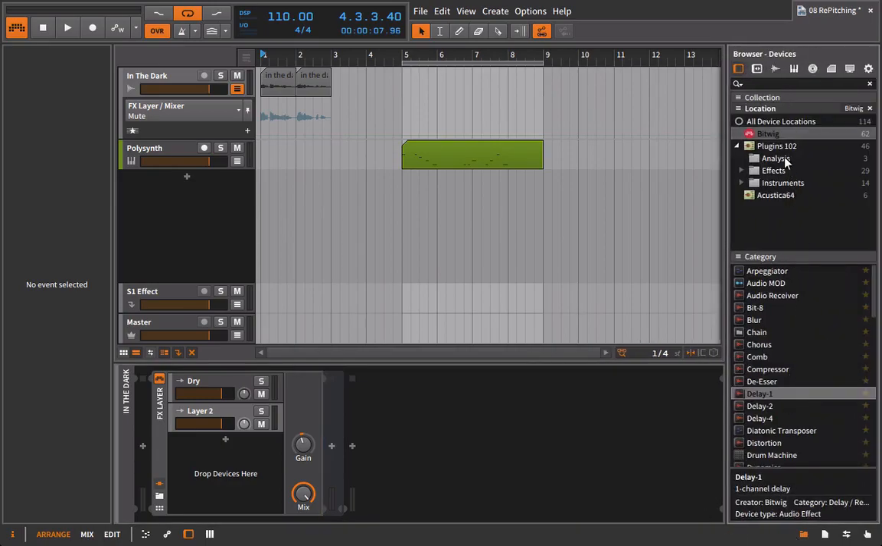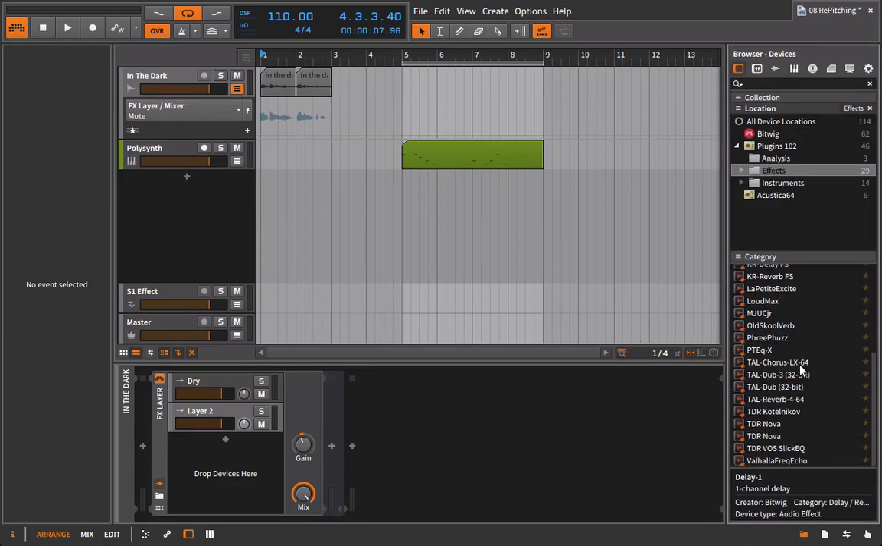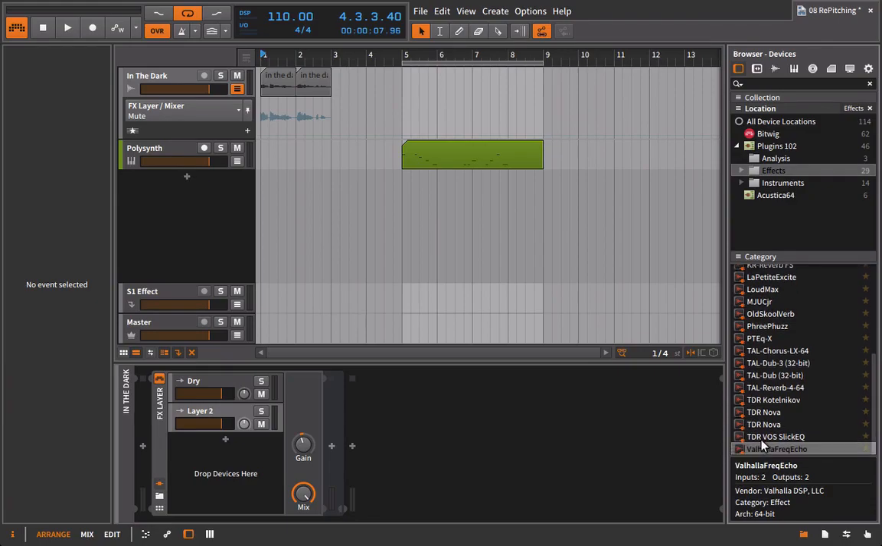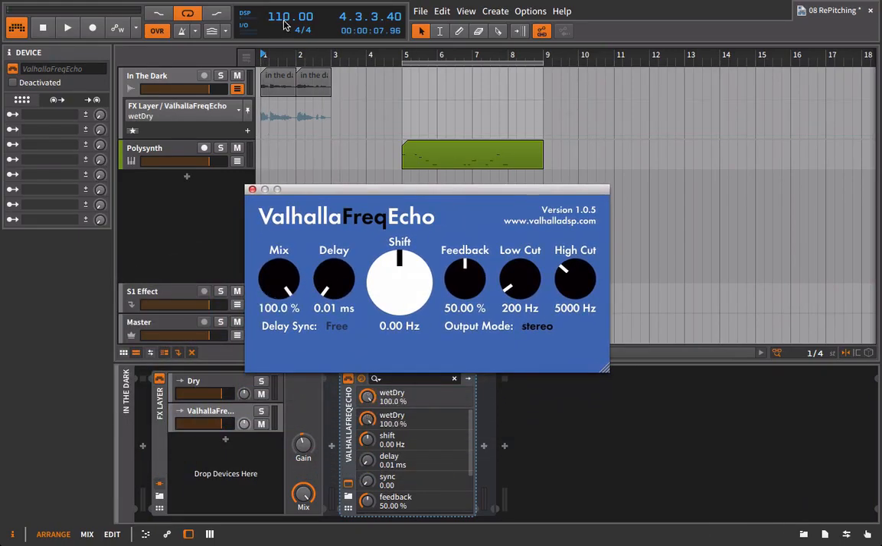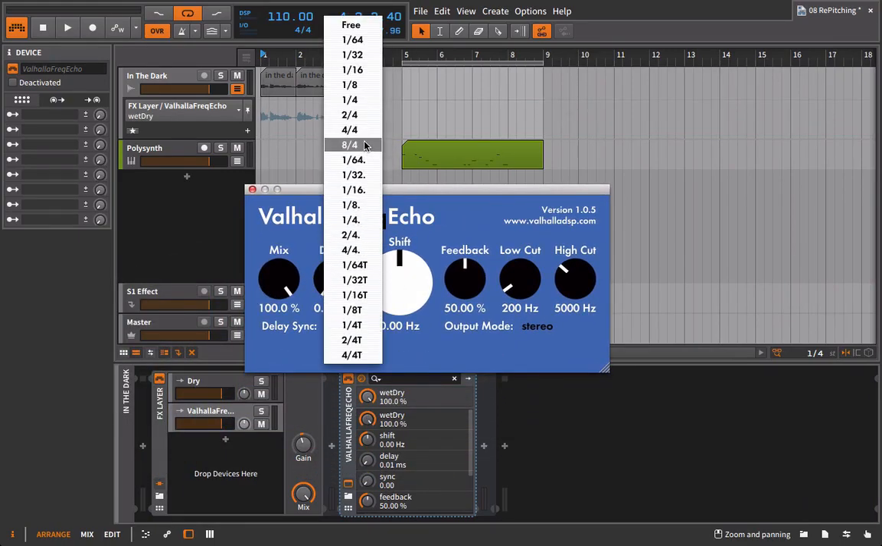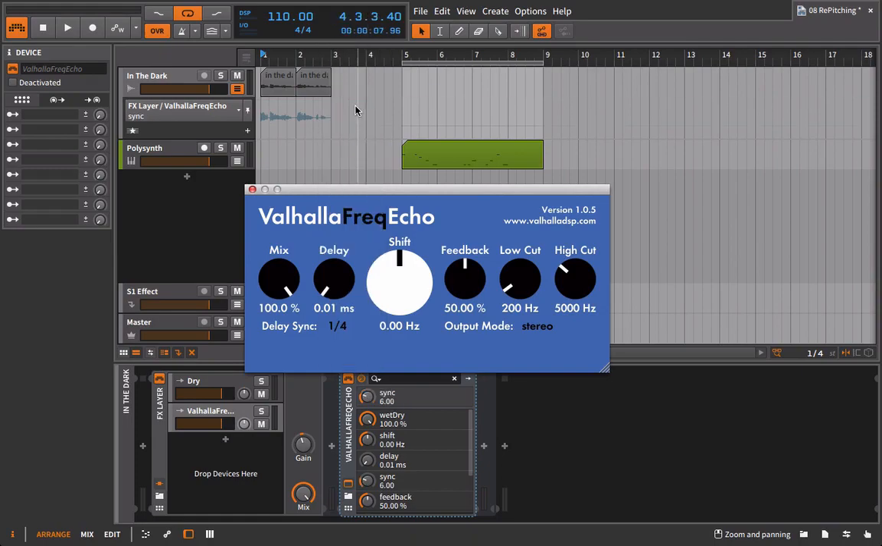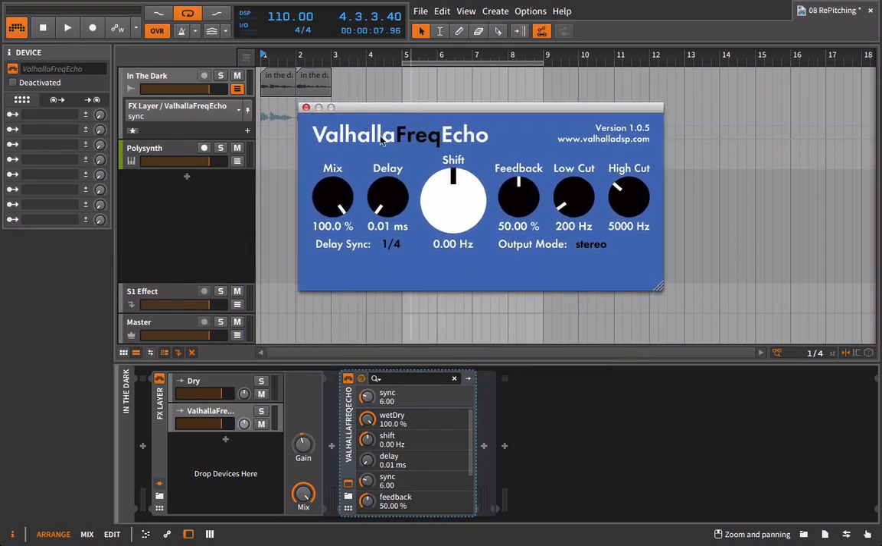beginning with the Valhalla Freq Echo, which is something that we all have access to if you're on a 64-bit machine. So if I go in here, I can bring this up to 100%. We'll go ahead and put a sync value on for now, which I'm going to just go with a quarter note, and let's just set a blend here.